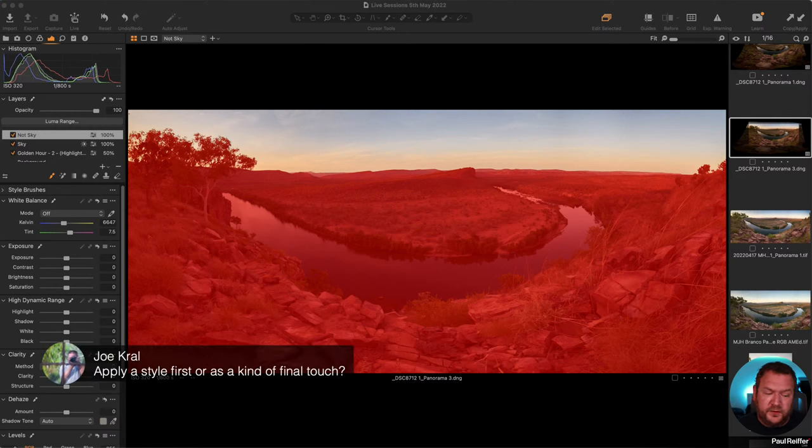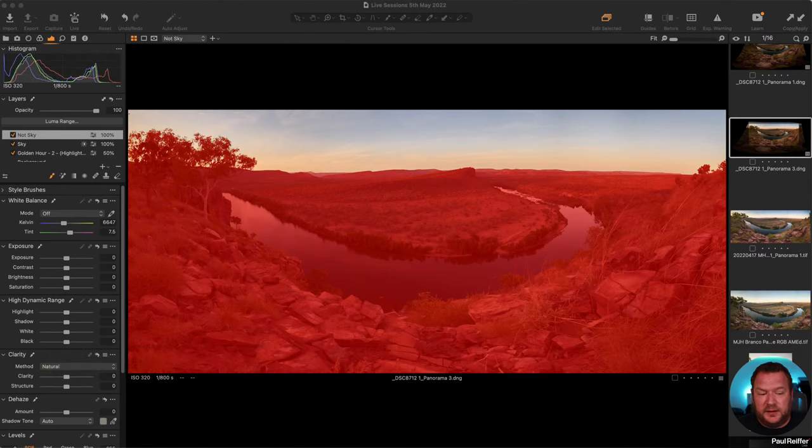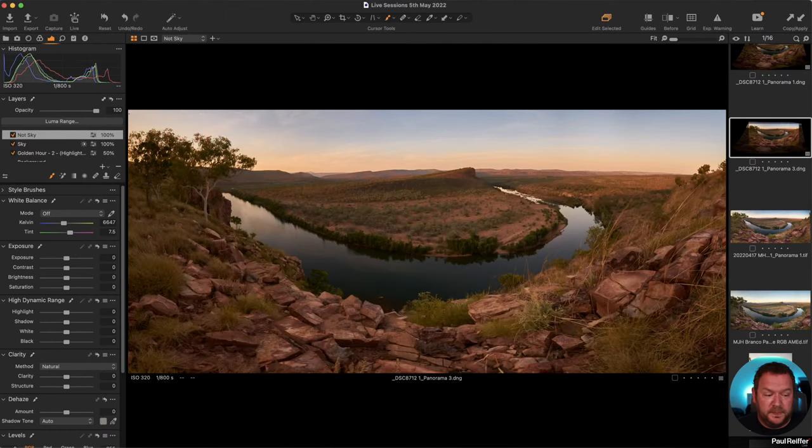Joe asks, apply style first or as a final touch? Your choice, it depends. If the style is key to the look of the image, then there's no harm in doing it early on. If the style is something you're playing with because you want to have a think about how things look, then maybe do it last and just add it as a new layer with a different amount. But that's going to be down to your workflow and your preference.